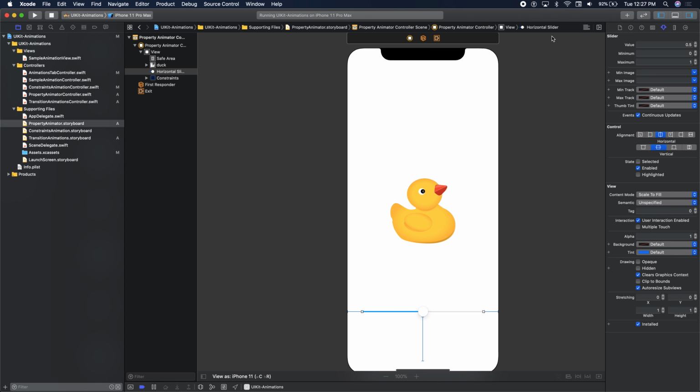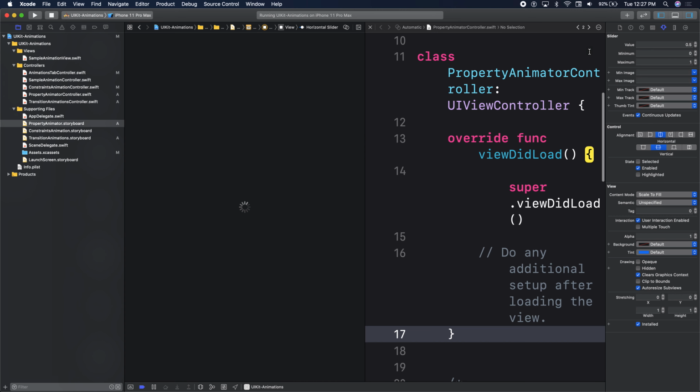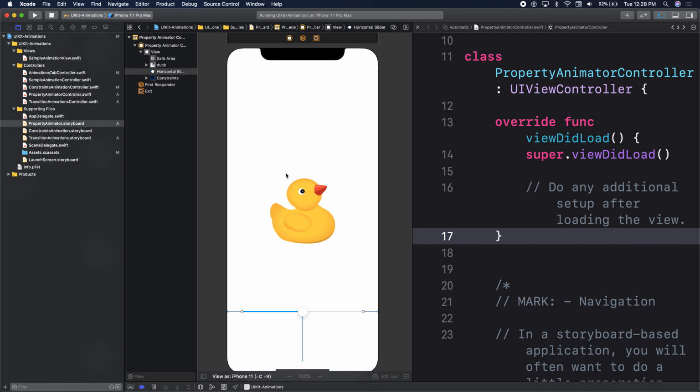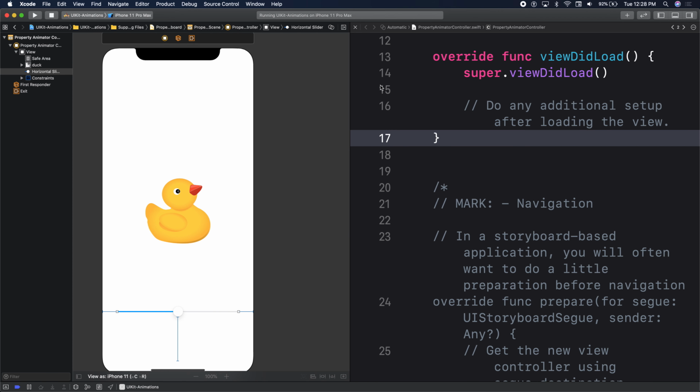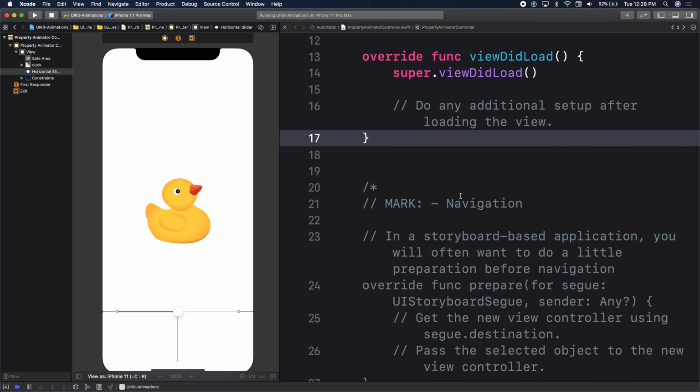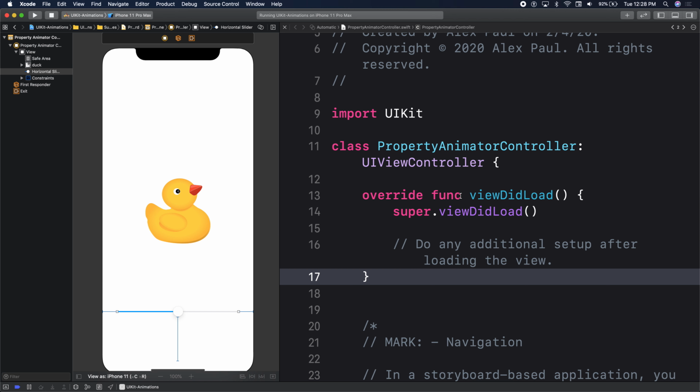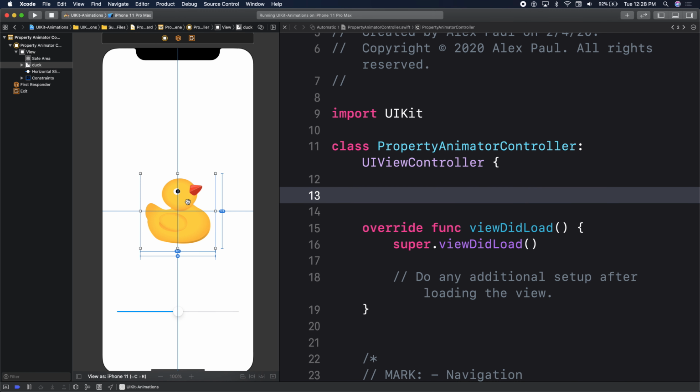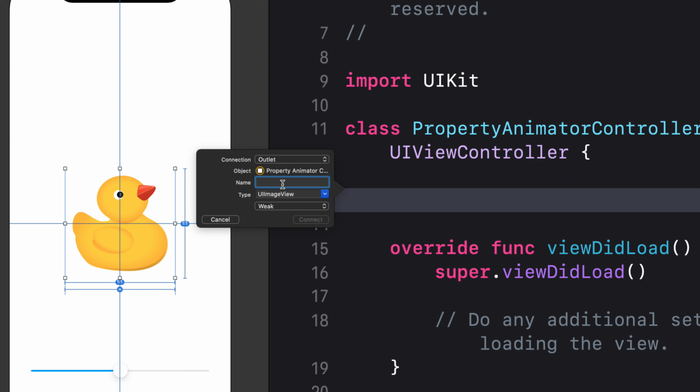Great. At this point, let's open up our assistant editor. So we have our scene and we have our code next to our scene. Verify and make sure we have our duck scene right next to our property animator controller, so they're next to each other and we could control drag. We love control dragging. So we'll control drag our duck image over to our controller, and here we'll just simply call it duck image.